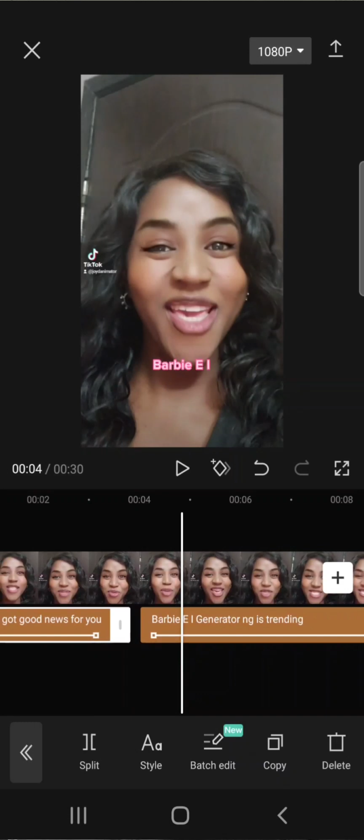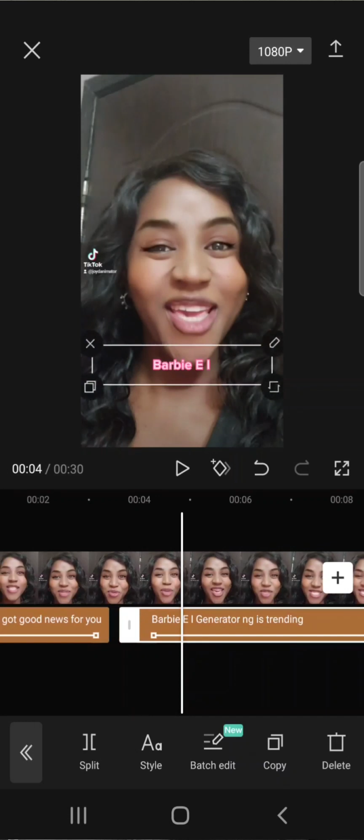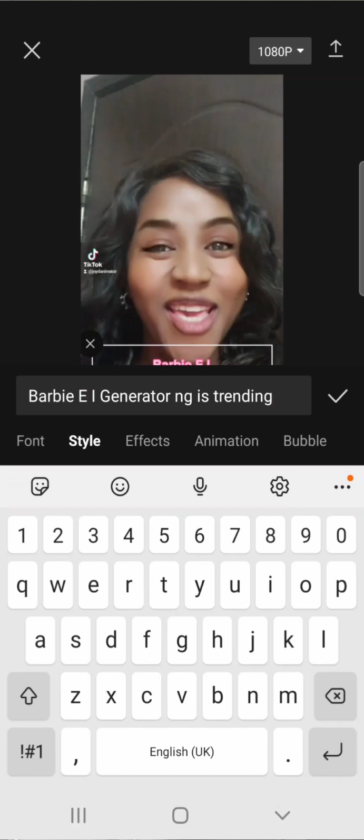So there's this icon for edit. You tap on it to edit it. So first off, you need to split. You split it, then you edit AI. So I just did that, Barbie AI. So you can see it's showing Barbie AI.